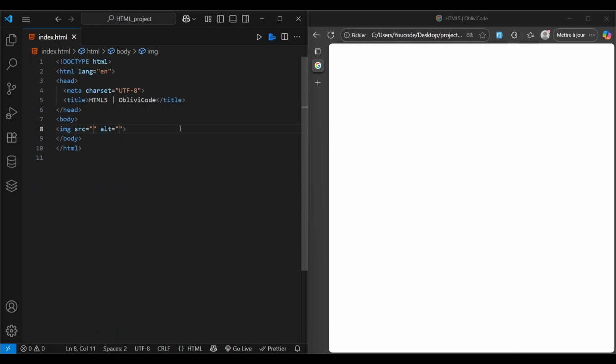And the alt attribute is the alternative text. We can say it's the description of the image. So, why do we need the alt attribute? See, sometimes the image doesn't load. Maybe the internet is slow, or maybe the user's browser is too old. And in this case, the text in the alt attribute will show instead.